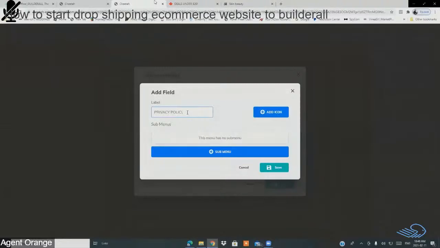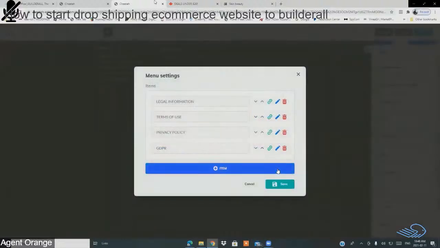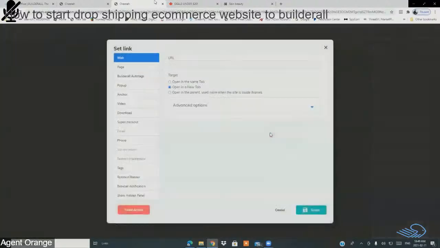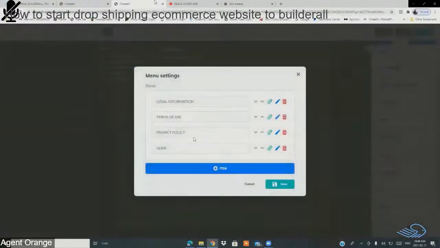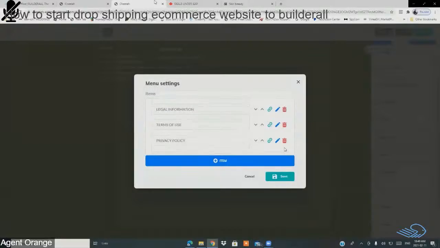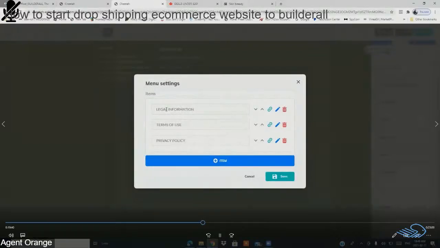Okay, so you have to change. This is the default content inside Builderall. So you be very careful and check those. Otherwise, you'll make a mistake. So we need to find the privacy policy here. Privacy policy. Then you just need to connect them. Connect it. And the GDPR, we don't actually need this. We take this away.